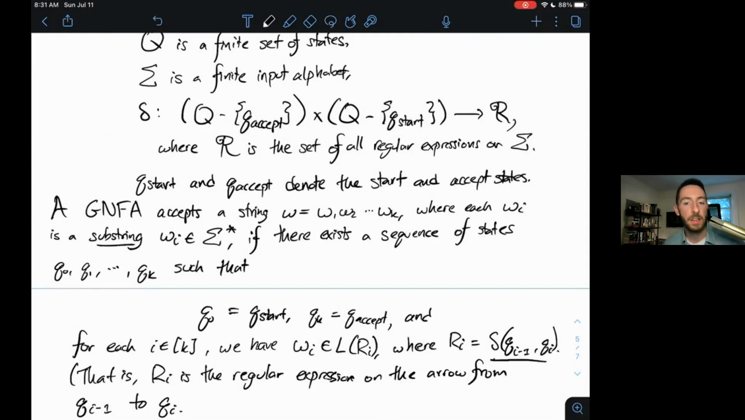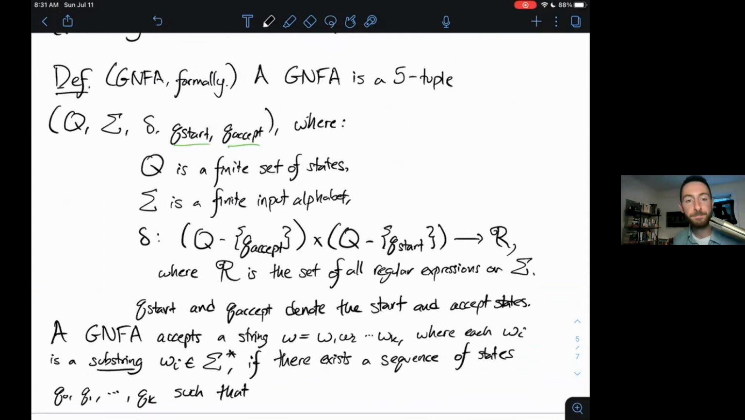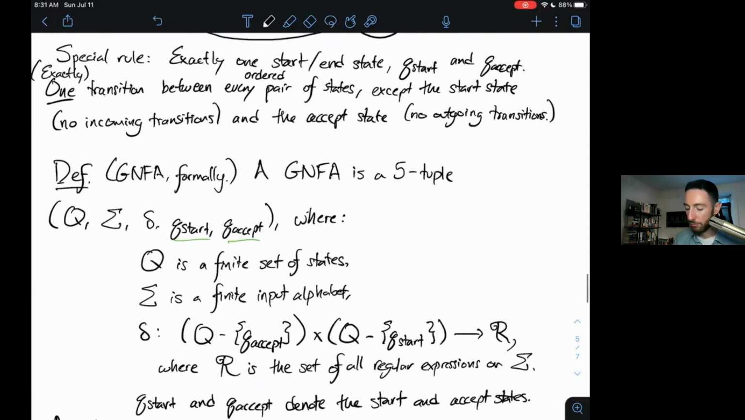If W2 is a member of the language described by the regular expression on the transition from Q1 to Q2, and so on and so forth. So we have a perfectly good accepting definition in terms of our transition function that labels our edges with regular expressions. So this is just another automaton, and we've just allowed regular expressions to label edges, and we have a special rule.